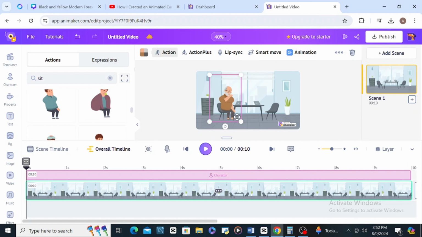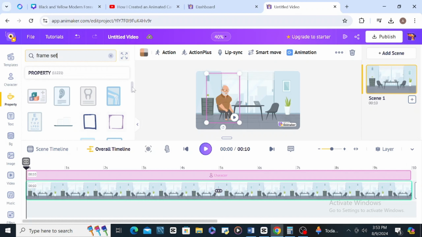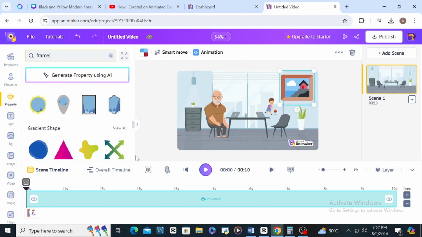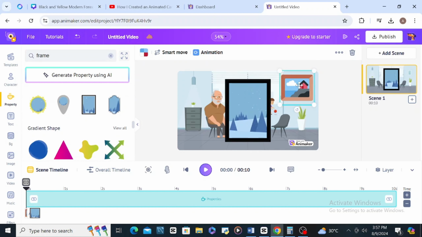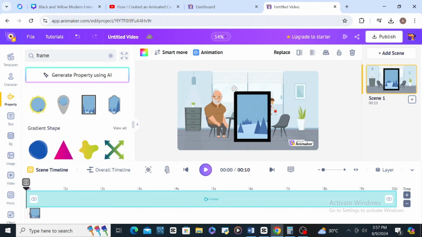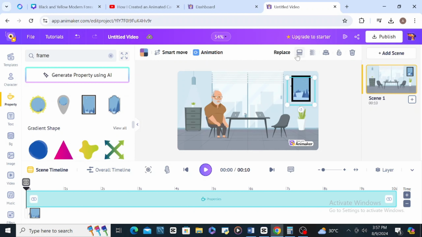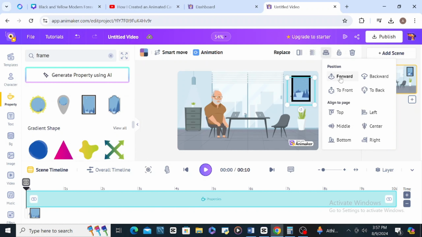So I type sit and they give me where he's sitting. So don't panic. Once you click on action, then the image itself will change to the position you want it to be. That is why this Animator is very, very important. Then I want to look for a frame so that I can put a frame on the wall. I'm choosing this frame, then remove that one to replace it with this one so that it will look more real. I go to flip up there, then choose. I'm trying to look for the position where the picture can come to the front, and arrange it.